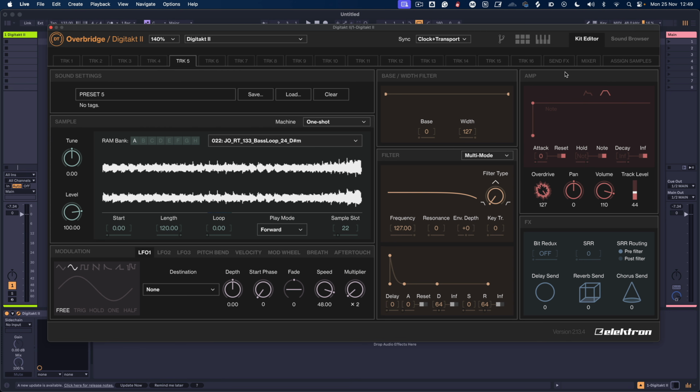So let's start with the Kit Editor, and we'll just quickly go through an overview of the whole thing. And then we will play around with some of the settings. I'll show you how you can use the Overbridge to your advantage in a DAW when it comes to multi-tracking all of the different tracks, etc.